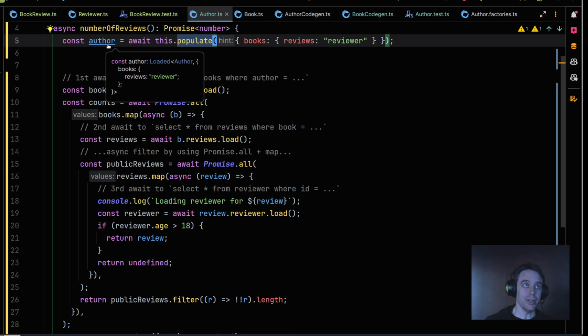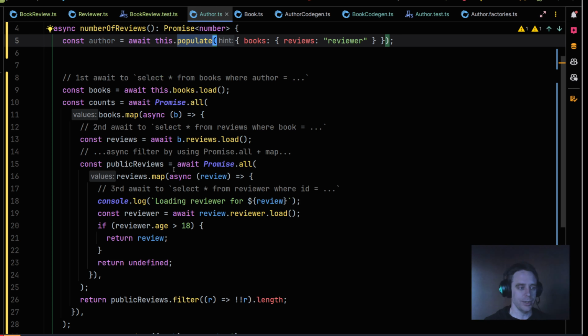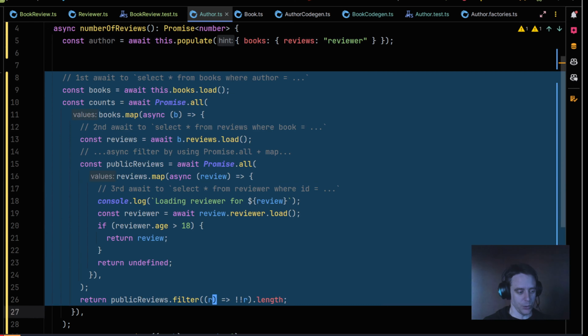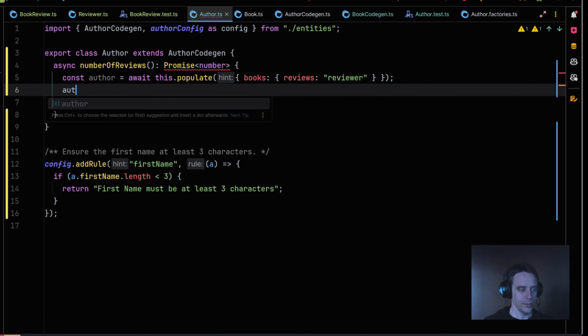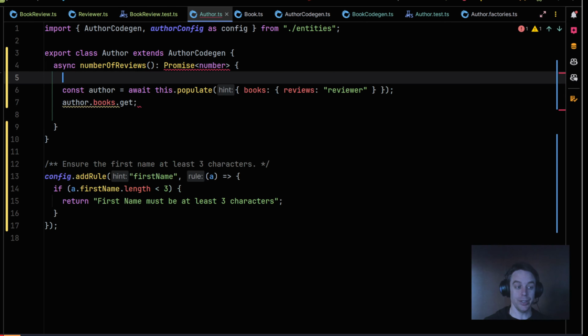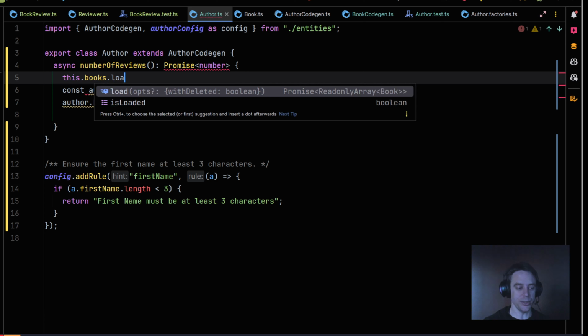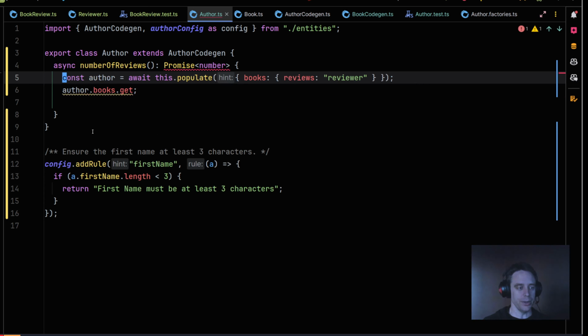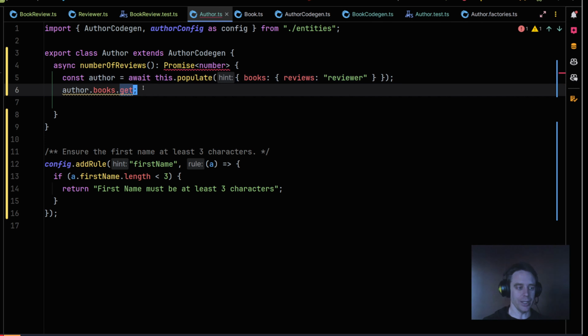So you'll notice in this little type hint here, it says it's loaded, it's the author, but it's been loaded with books and reviews and those things. Now, because of that, we can get rid of all of this async junk. And our author.books has a get method on it, which it didn't do before. Like if I did this.books, there is no get. The type system doesn't know that books is loaded, so you have to load it. But the type system now is aware that we've loaded this data, and so we can get it without an await, which means we can treat not only books as just a regular collection.